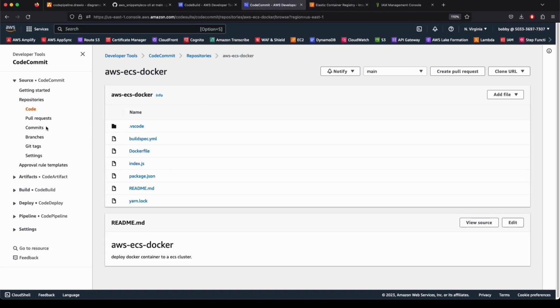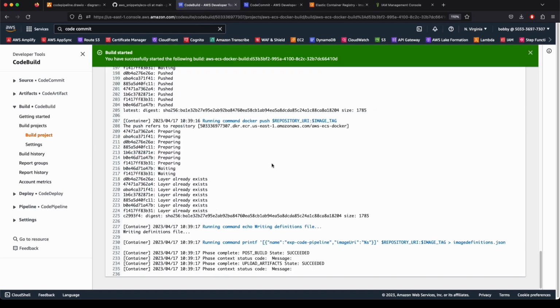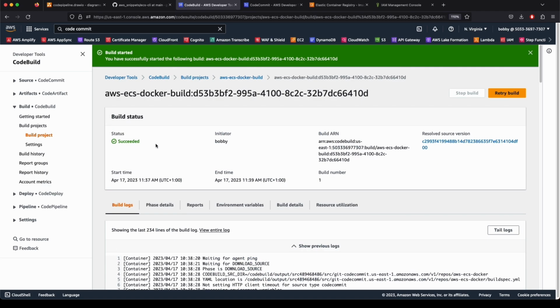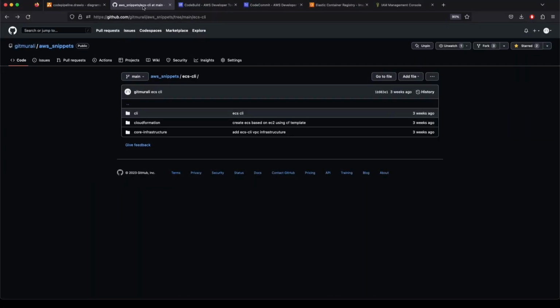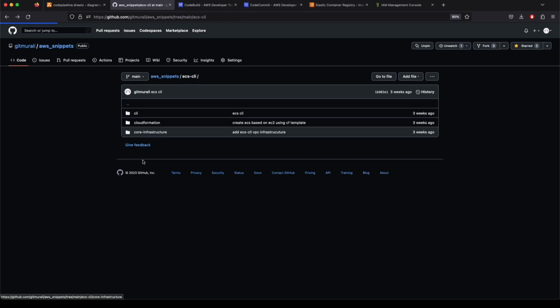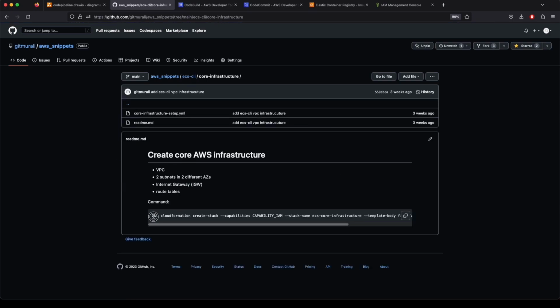So now we are ready with ECR, we have pushed our image into ECR, we have used CodeCommit, and we have created our CodeBuild, which ran successfully, so the build succeeded. What we're going to do now is create our infrastructure using the CloudFormation template. Go to the AWS snippets ECS CLI repository, and make sure you are in this directory, ECS CLI. Let's go to core infrastructure and copy this command over here. Let's create our VPC, our subnets and internet gateway.